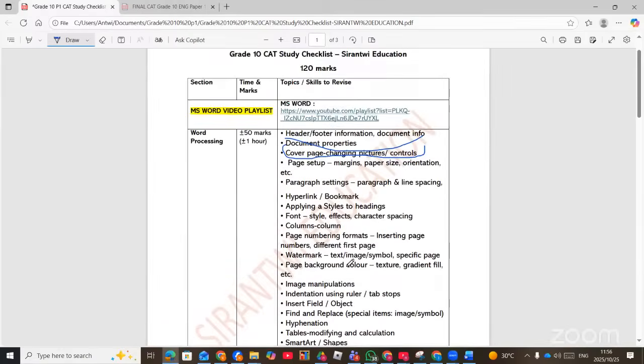Now, what do you have to know regarding Microsoft Word? We have to know the header and footer information, as well as the document info and document properties. We have to know the cover pages, changing the cover page controls, the page setup, the margins, and paper size. Then you need to also know the paragraph settings, that's line and paragraph spacing, how to insert hyperlinks and bookmarks, how to insert or apply a style to headings.